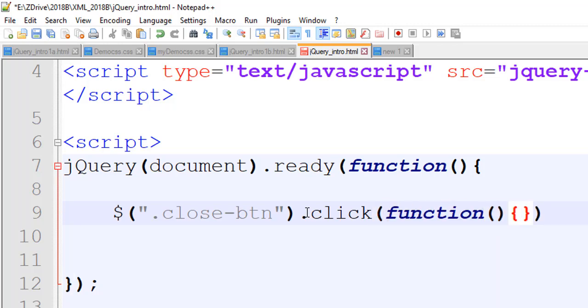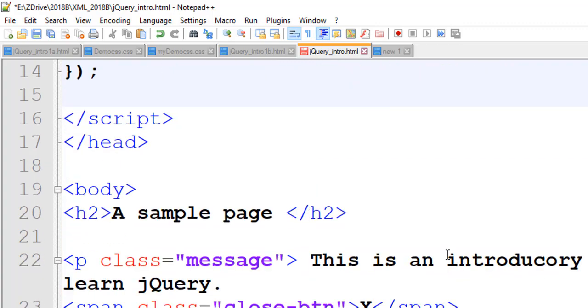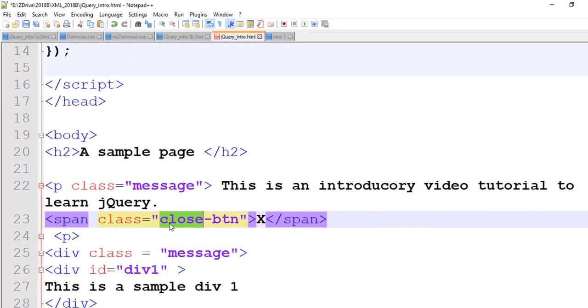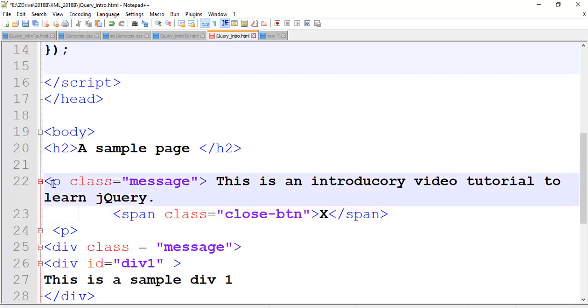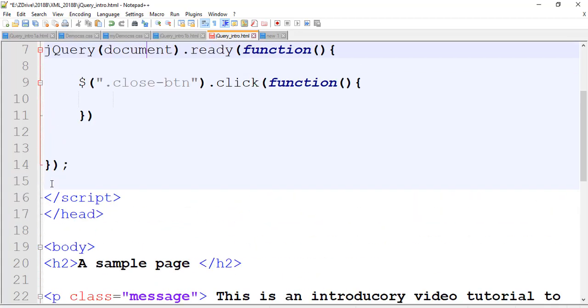So my function is that it has to disappear. It has to hide. It has to hide what? It has to hide the div which is the parent of the span, because close button is a span which is inside the paragraph element. So for the span, the paragraph is parent. So I want to indicate that my span's parent with the class ID message should be hidden.